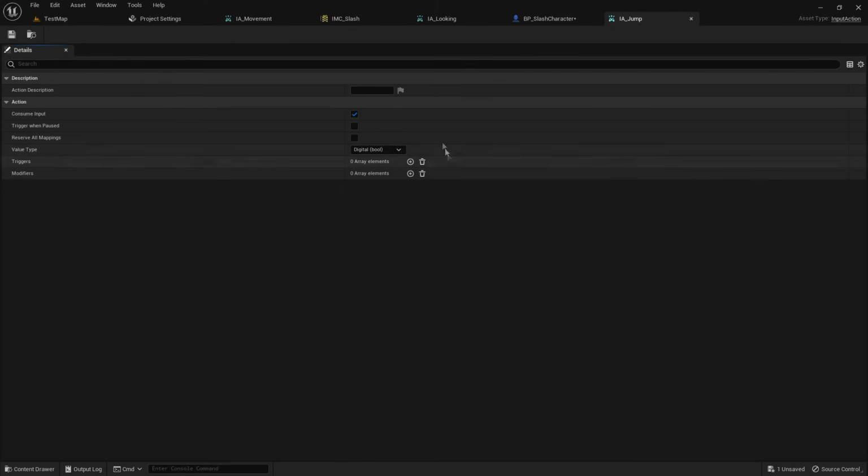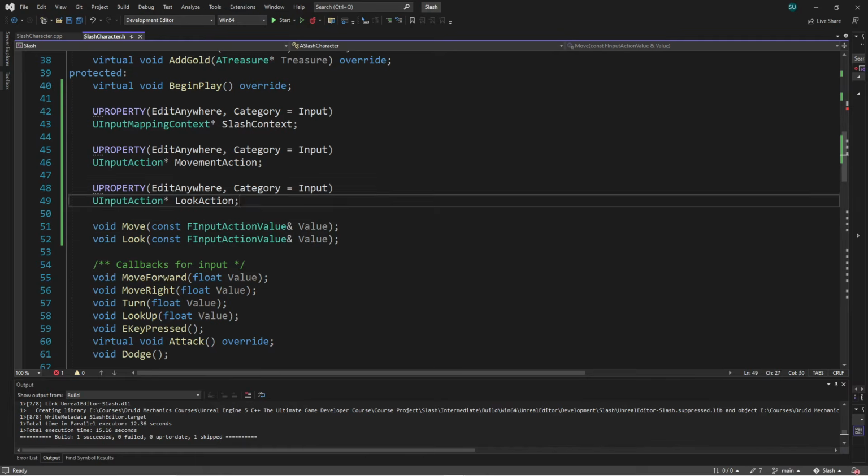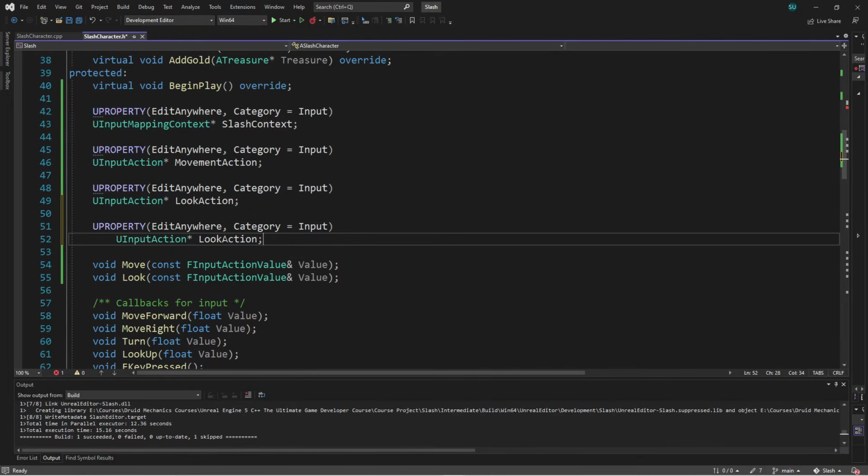Now, we're going to want a variable for this in C++, and we'll want to bind a function to it. Here's the cool thing about these simple Boolean input actions. We only want to do something when this input action is triggered, and we don't really care about the value of the bool. If it's being triggered, we want to jump. So back in our character header file, we can add a new input action variable. And this can be jump action.